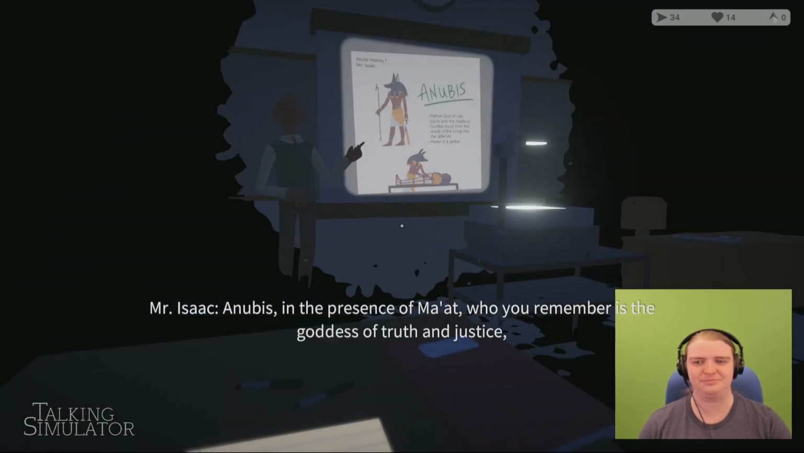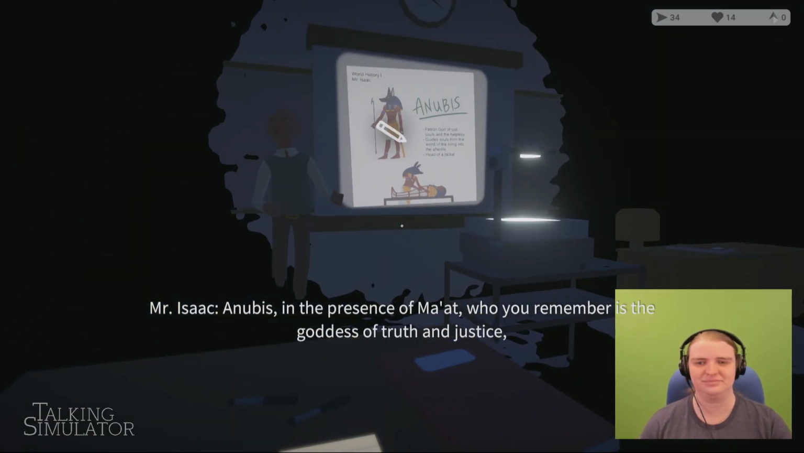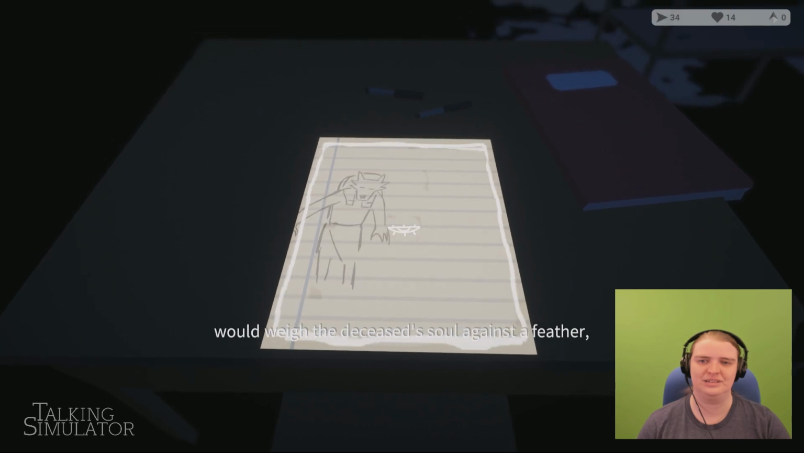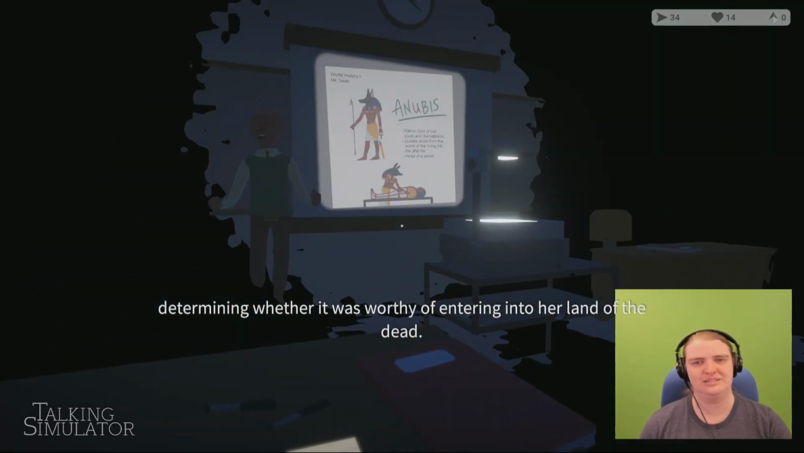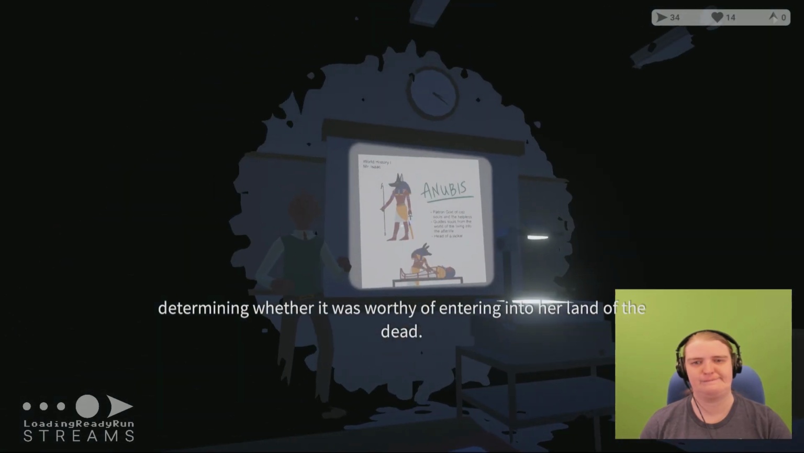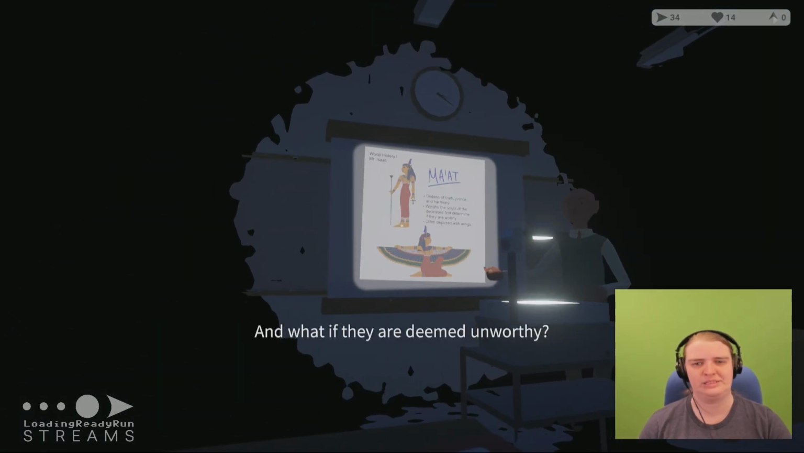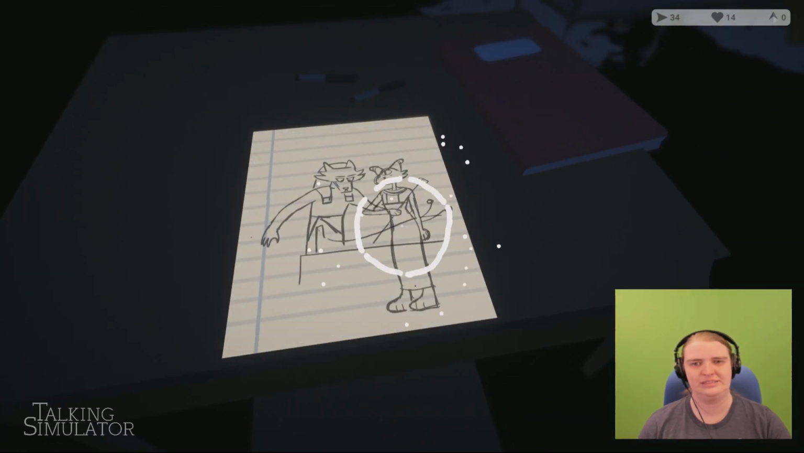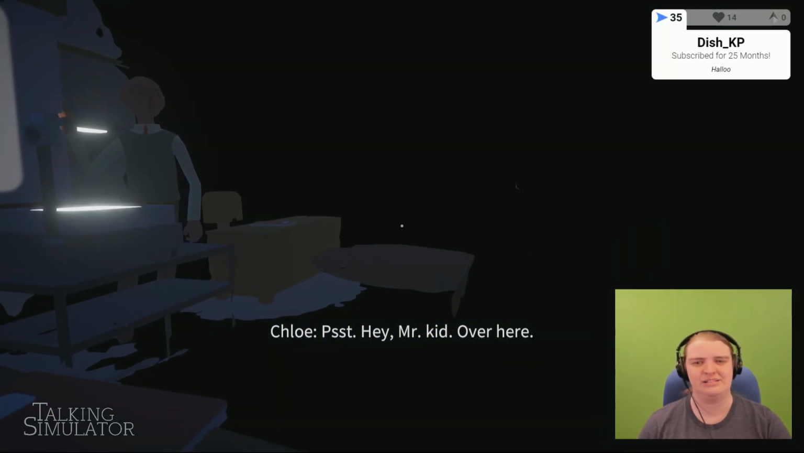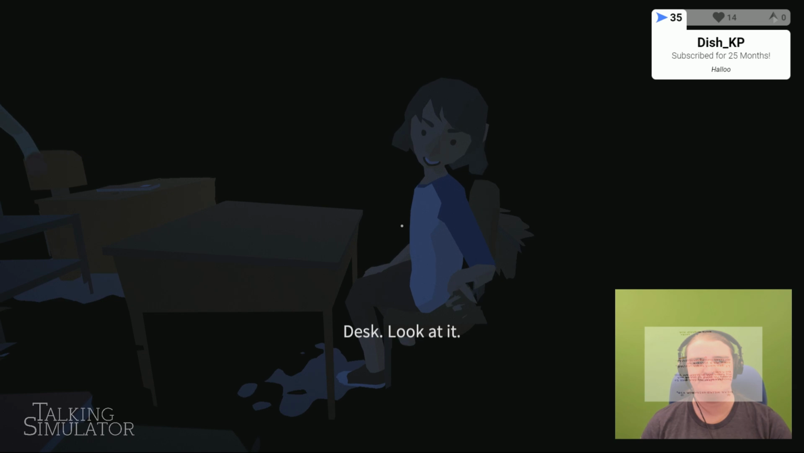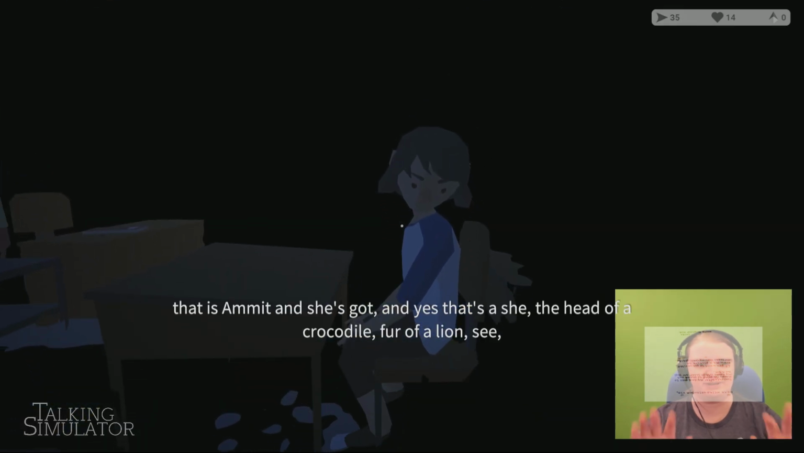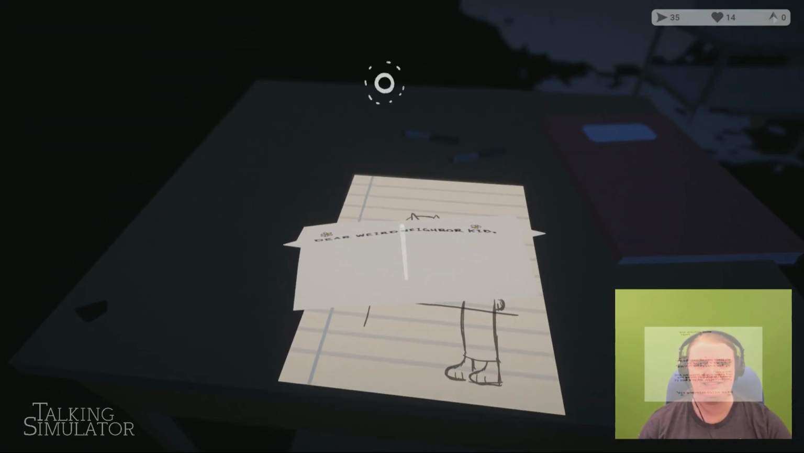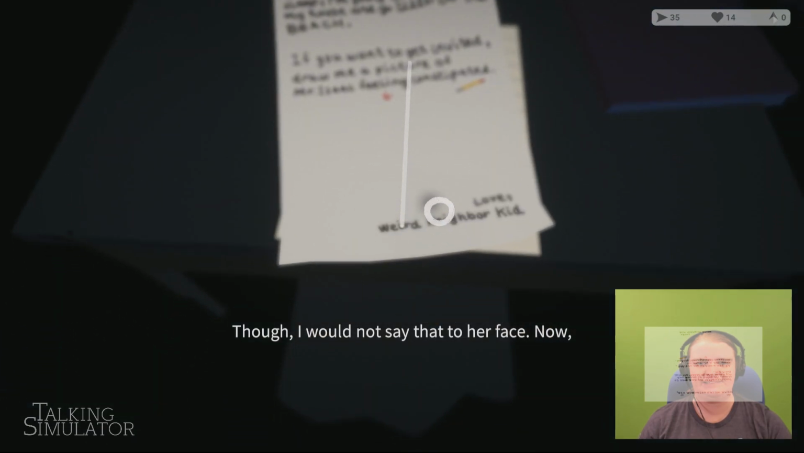Anubis, in the presence of Ma'at, who you remember is the goddess of truth and justice, would weigh the deceased soul against a feather, determining whether it was worthy of entering into her land of the dead. And what if they are deemed unworthy? Well, you can see that ugly fur ball under the scale? That is Ammit. Yes, that's a she. Look at it. The head of a crocodile, the body of a lion, the hindquarters of a hippopotamus. Though I would not say that to her face.